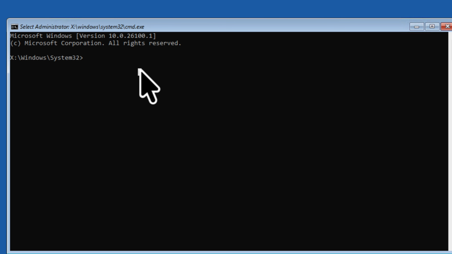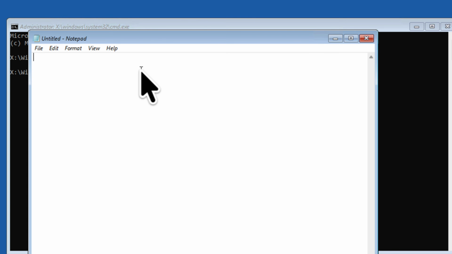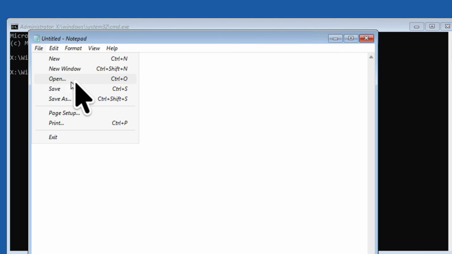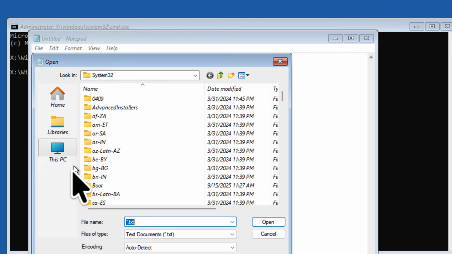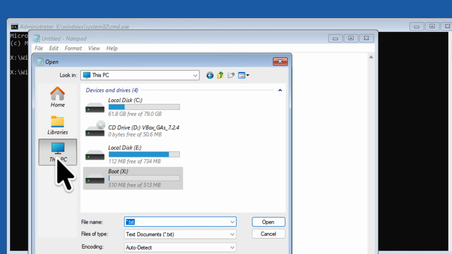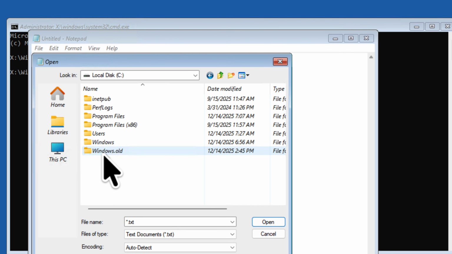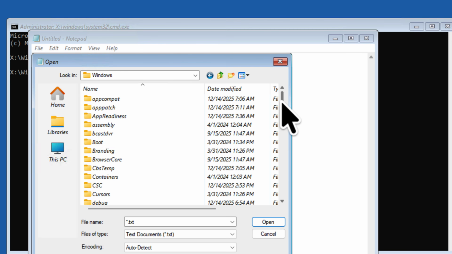In WinRE, there is no built-in file explorer, but there's an old trick, using Notepad. Once the console appears, simply type Notepad. Press Enter. Notepad opens. From Notepad, go to File, Open. This Open window acts like a file explorer. It lets you browse all the drives on the PC. Then follow the path, This PC, Local Disk C, Windows, System32.